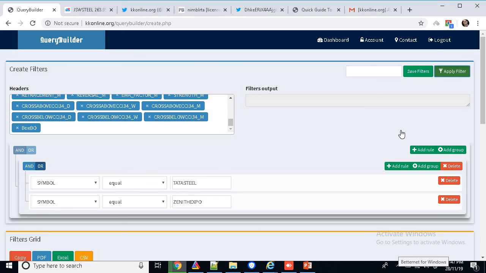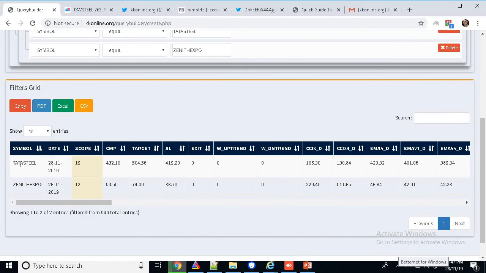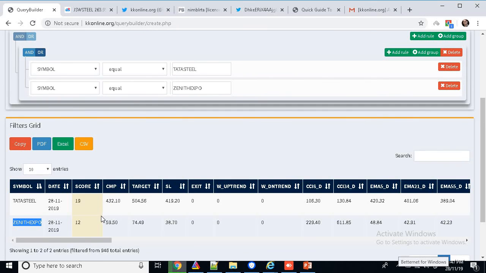And I apply the filter, right? I just wait for a few seconds and this filter will give me the information of all the stocks where the symbol is equal to Tata Steel, right? And we have the OR condition. If you check over here, this is the OR condition: or the symbol has Zenith Expo. So out of all the information, this is the condition I want to create. You have Tata Steel, you have Zenith Expo. These are the two conditions I have put, right?